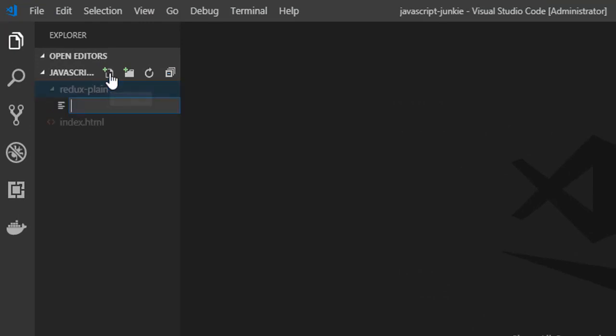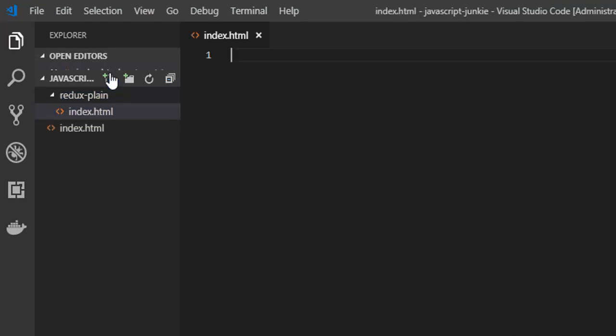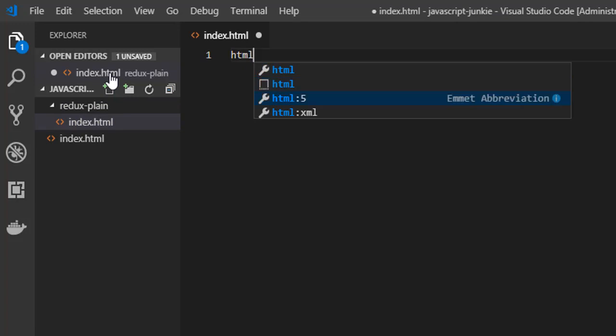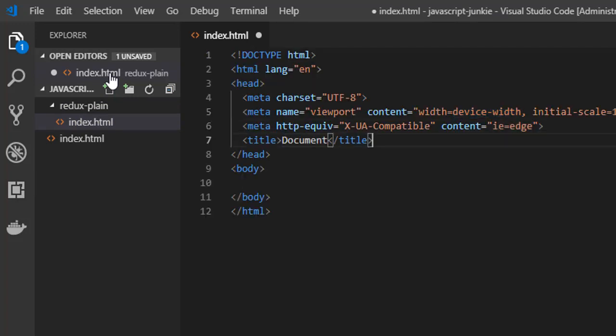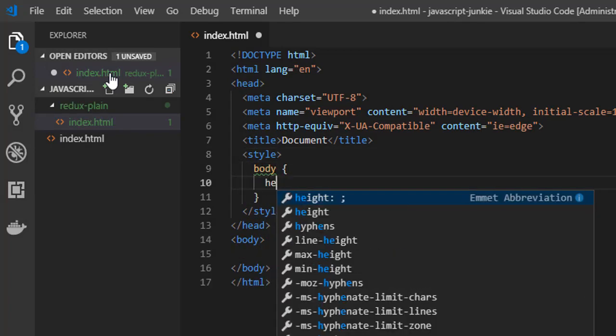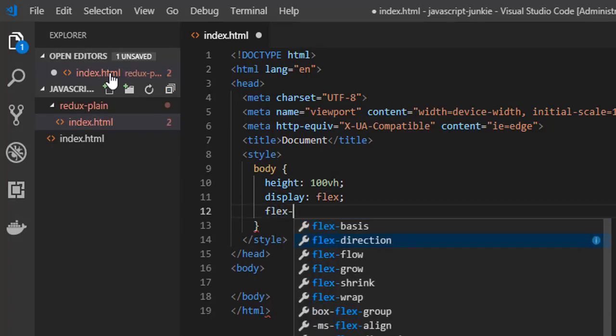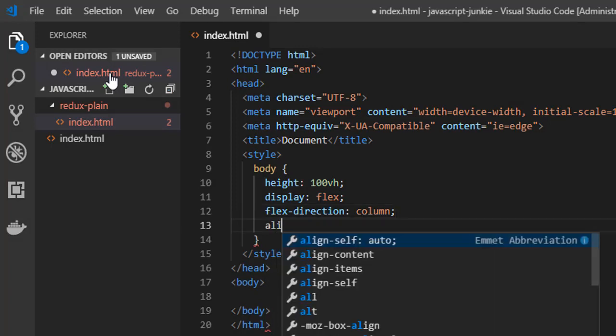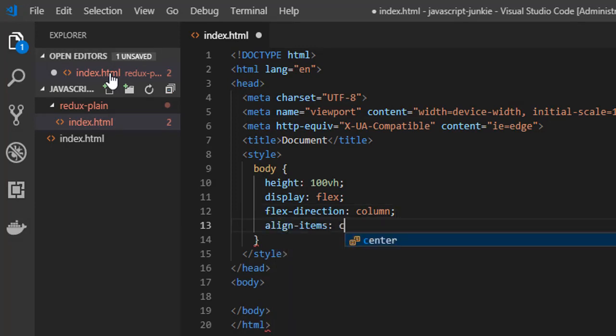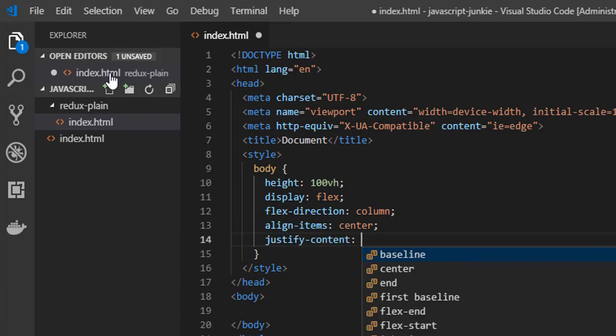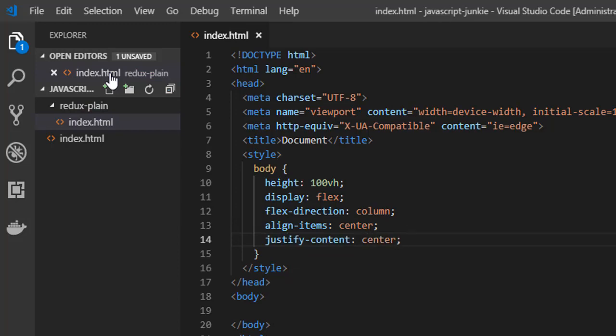Let me create a new HTML file. I'm gonna name it index.html, and inside this page I'm gonna add some basic boilerplate code, and below the title I'm gonna add some styling to center all the elements on the page. For the body, I'm gonna set the body height to 100% of the view height, and I'm gonna set the display to flex, and I'm gonna set the flex direction to column, and I'm gonna align the items to center, and I'm gonna justify the content to center. So now we have the basic styling setup.